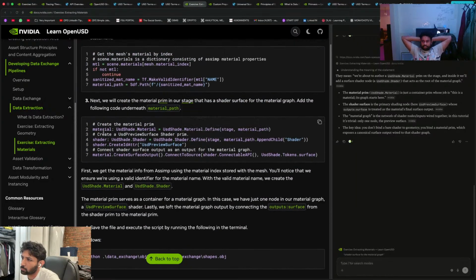Preview shader. Yes, so first we create the material, create the USD preview shader, and then the shader: UsdShade.Shader, UsdShade.Shader.Define(stage, material path), append child shader.